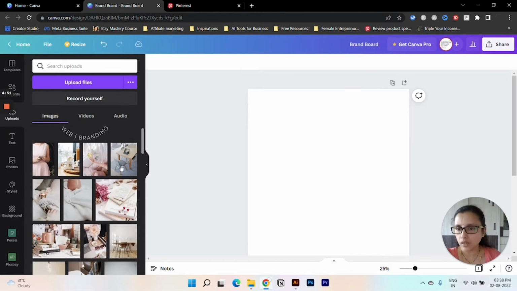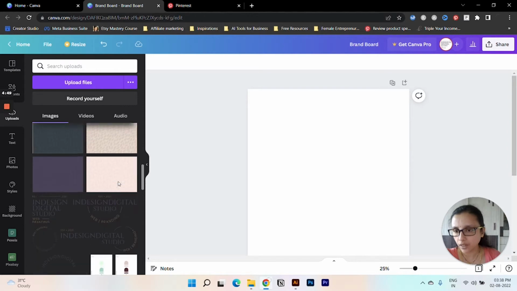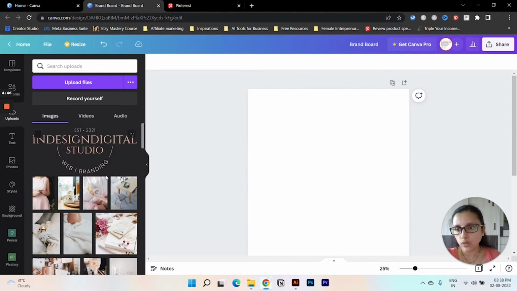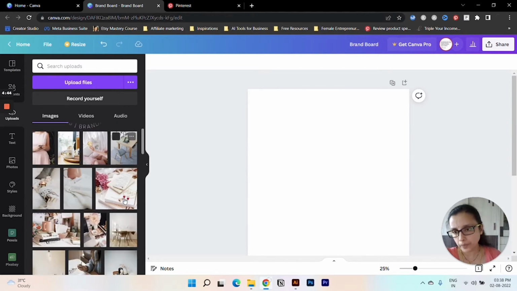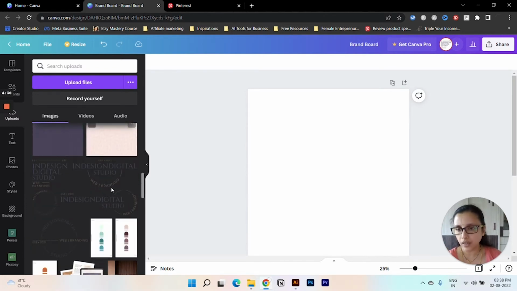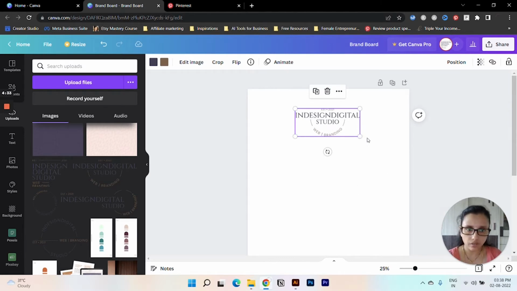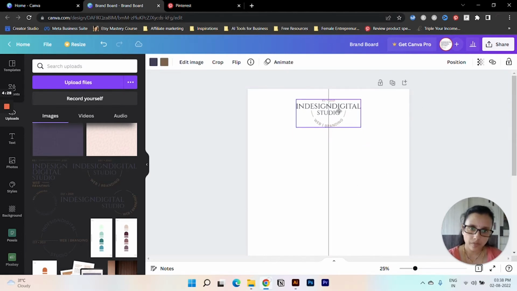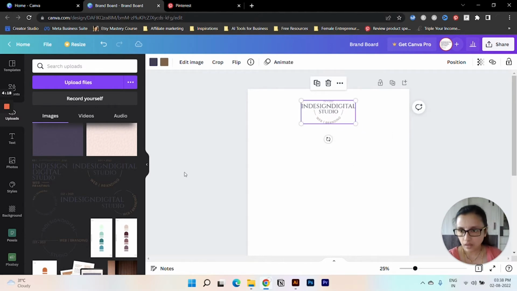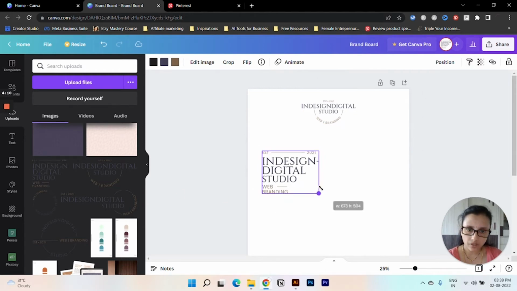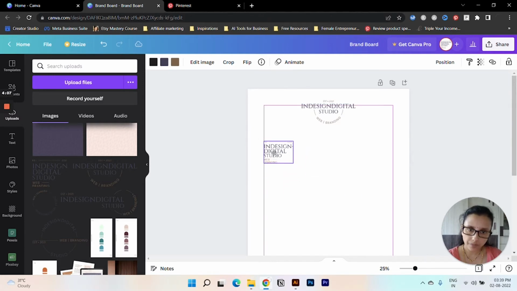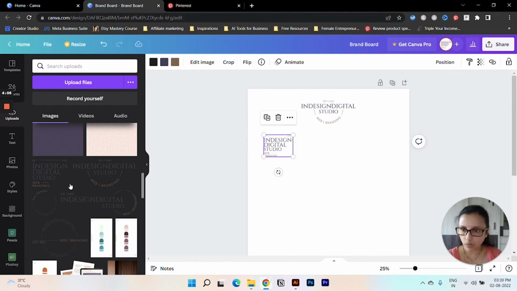So here we have our elements, all the elements uploaded in Canva. I've also uploaded one logo that will go on a dark background. Let's start by adding our primary logo first. Drag and click over here. Next goes in our alternative logos. Just drag and place all the alternative logos one by one.